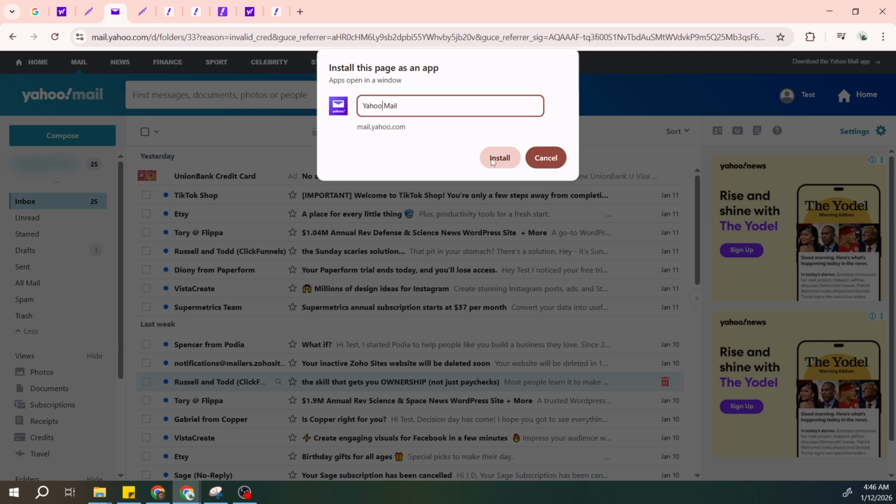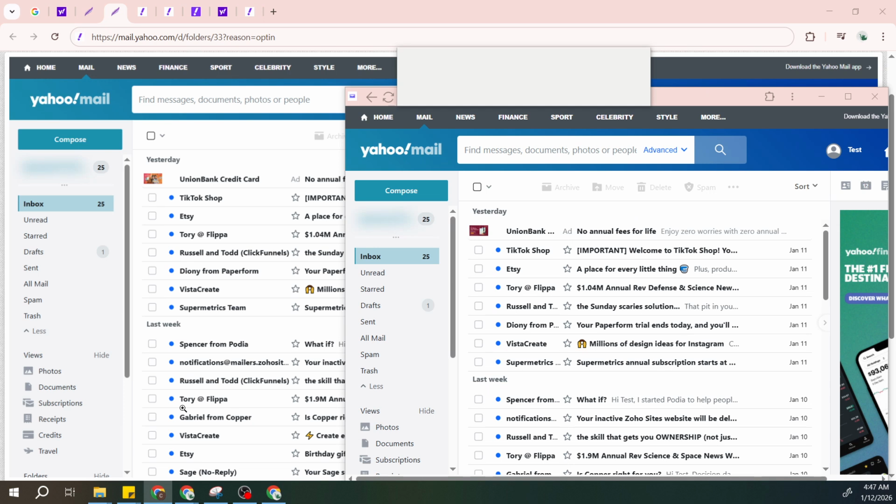Your browser will create a standalone window for Yahoo Mail without the usual tabs and address bar, making it feel more like a native app and helping you get to your messages faster. Right after installation, a prompt will ask if you want to pin it to the taskbar. Choose Yes. You'll see the Yahoo Mail icon appear on your taskbar, ready for one-click access.